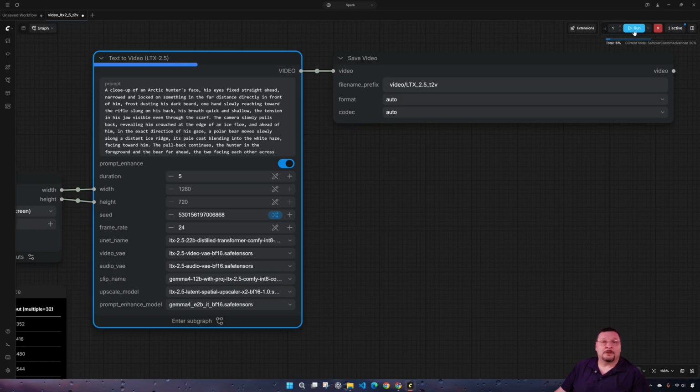When I queue the workflow, ComfyUI loads the text encoder and video model, processes the prompt, creates the video and audio latents, and then decodes the results. This is running locally. There is no per generation token charge, but the real cost is generation time, memory, storage, and the time it takes to learn what settings produce reliable results.